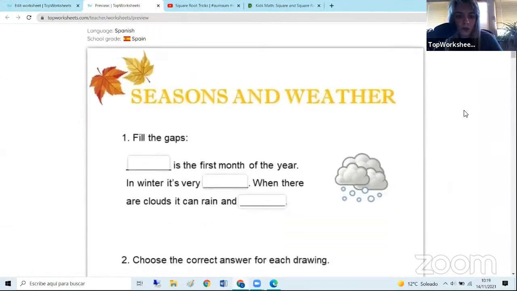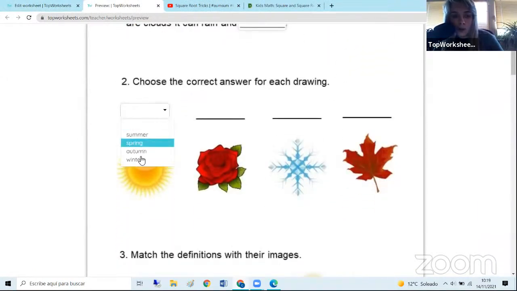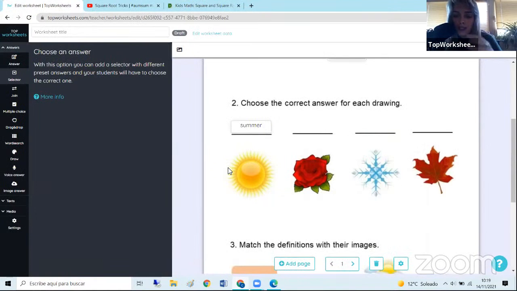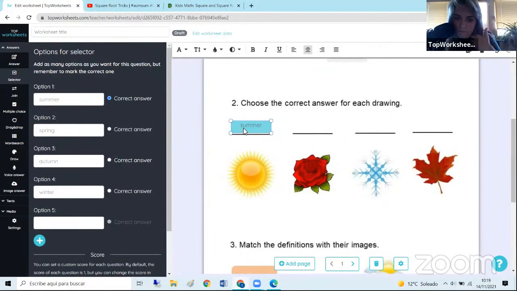So look how cool it would be for the student to choose between the options. It's really easy for them and for us. And I'm going to show you a little trick, because here, for example, we would have to write the four options 4 times. But with this little trick, if we copy and paste it, we don't have to do it all again. We just have to, having selected this one, change the correct answer, in this case, spring.